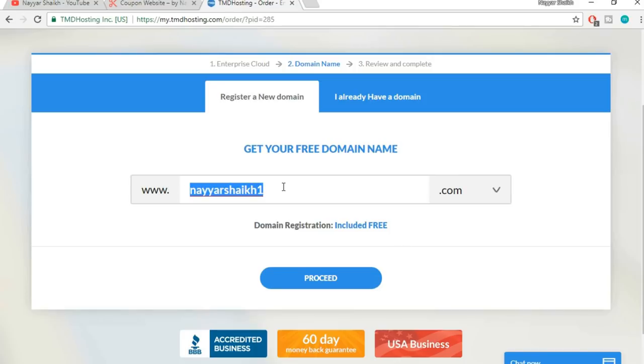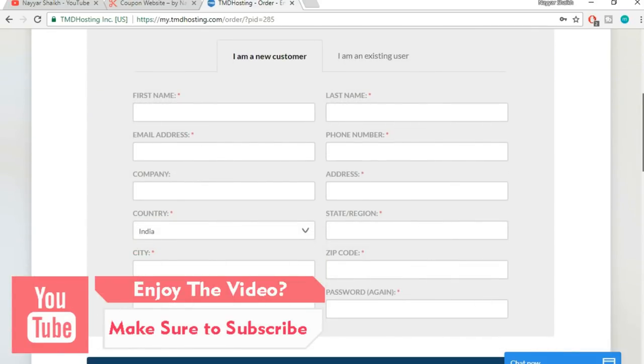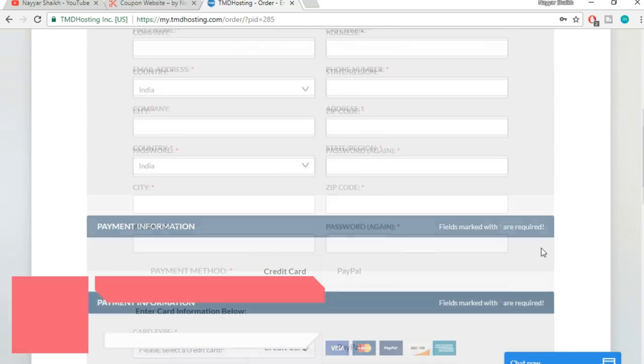So just put in whatever domain name you want over here, select the extension and click on proceed. Now here you have to put in some really basic information about yourself, like your first name, your last name, email address, phone number, and so on.